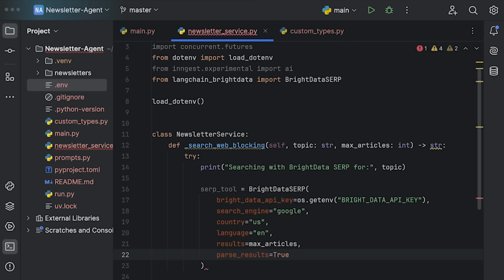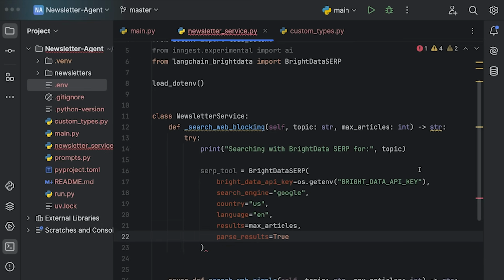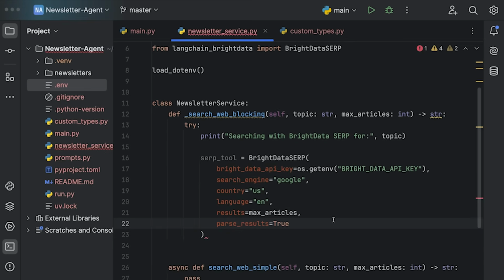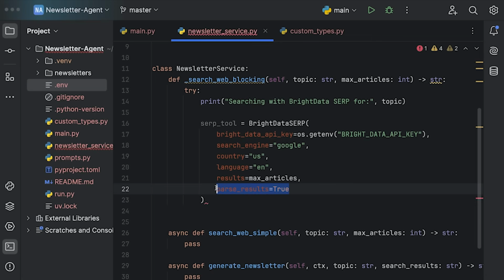Now, this is an interesting part about how the SERP works from BrightData. It can actually automatically parse all of the results that it gets from the normal HTML response from Google into JSON format, or in our case, a Python dictionary. That's going to be a lot easier for us to work with. So make sure you enable this as true so that it automatically parses the results for you. If you wanted the raw data not parsed, then you would make this false.